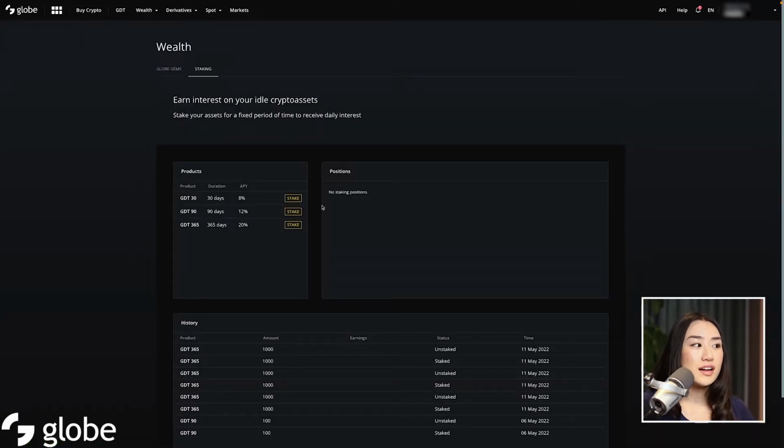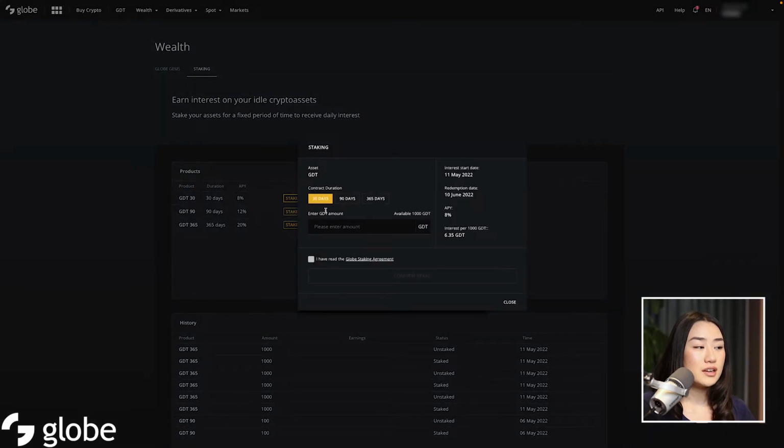So here you'll find our staking products. If you just click onto one, don't worry if you made a mistake, you can still change your duration. So of course, the longer you stake your GDT, the higher the APY you'll get. So for example, let's do 365 days, let's go all in.